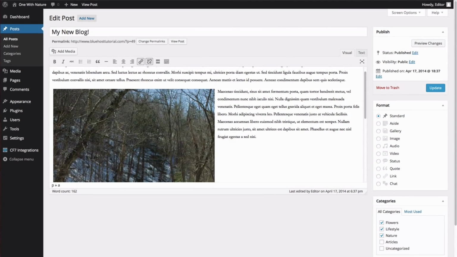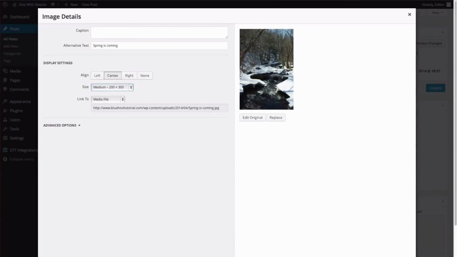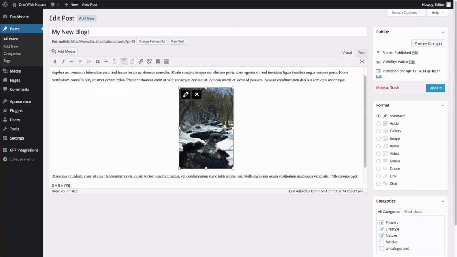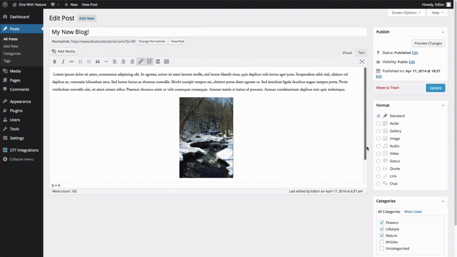Alright, it looks kind of funny, so let's go ahead and change it. I'm going to center it and make it smaller, and then update. So I've edited the image that I had in my post, and the text is alright, so I'll leave that.